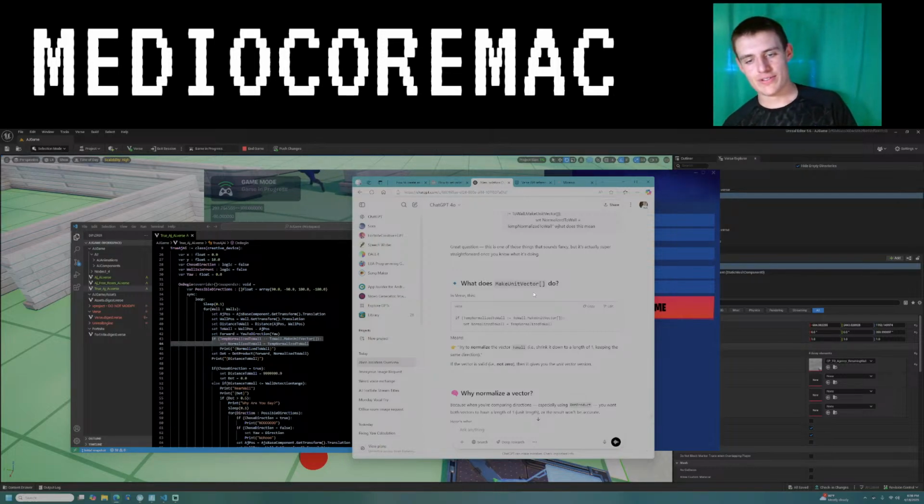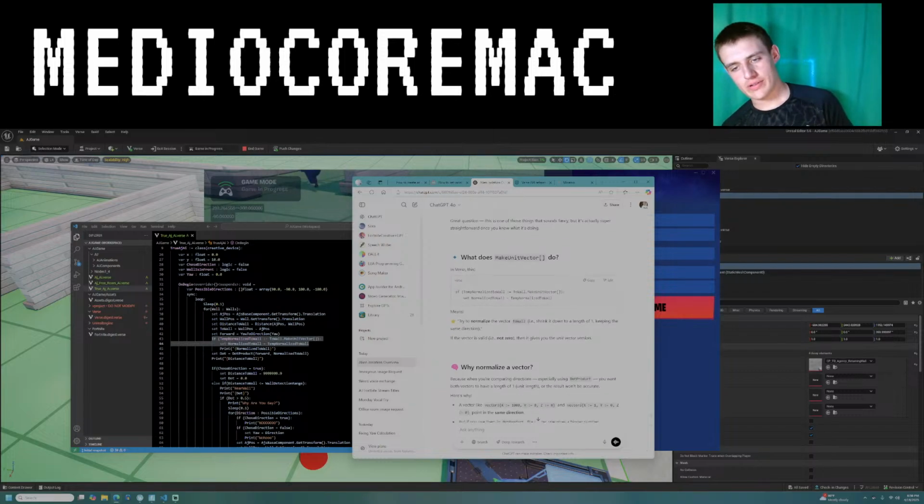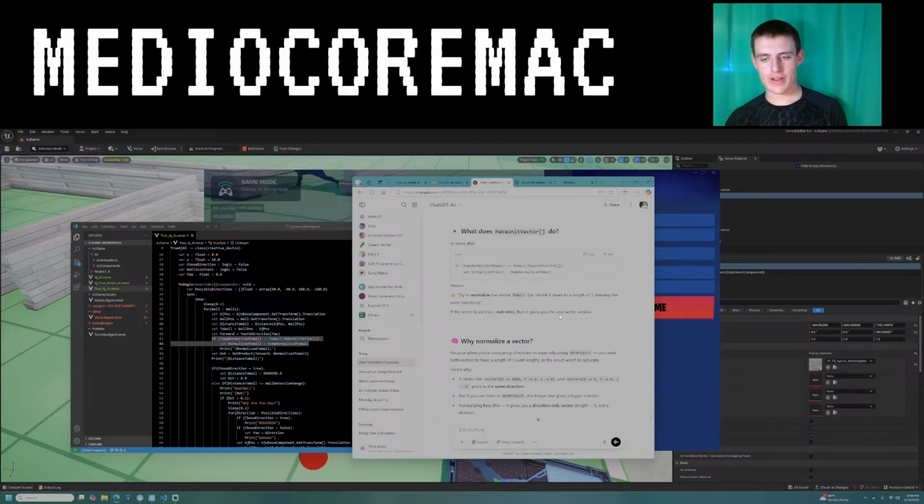What does make unit vector do? Try to normalize the vector. Shrink it down to a length of 1, keeping the same direction. If the vector is valid, not 0, then it gives you the unit vector version. Because when you're comparing directions, especially when using dot product, you want both vectors to have a length of 1.